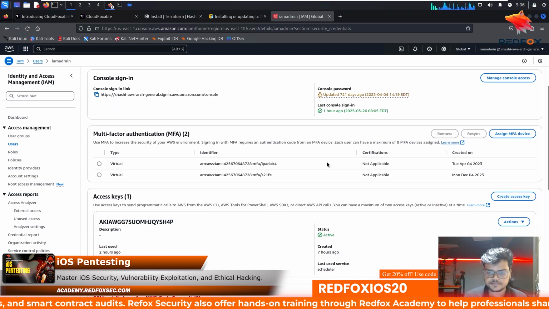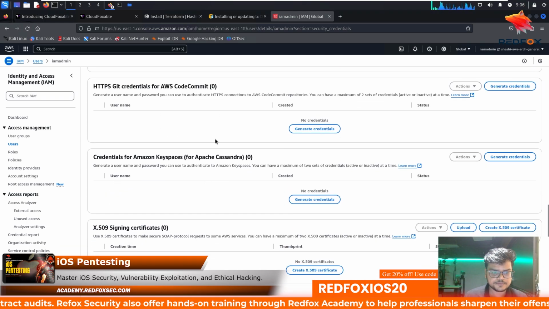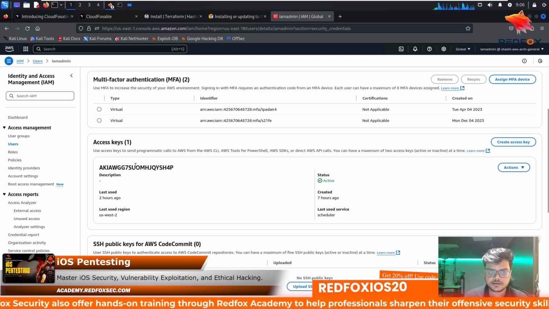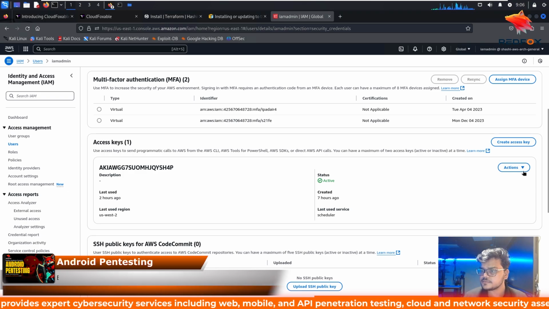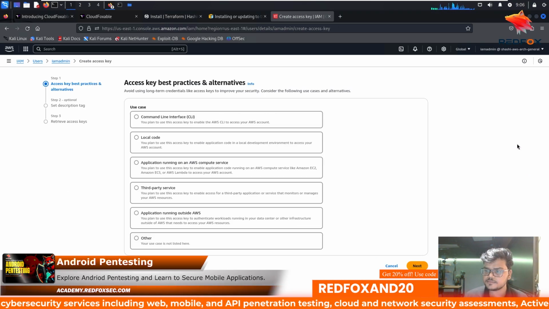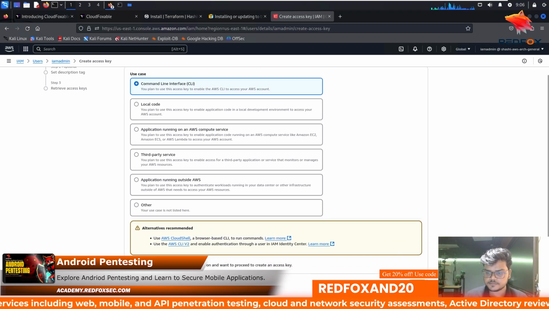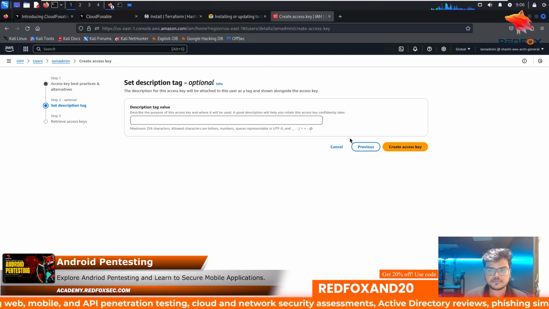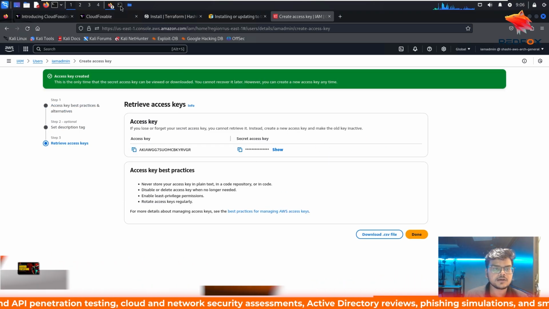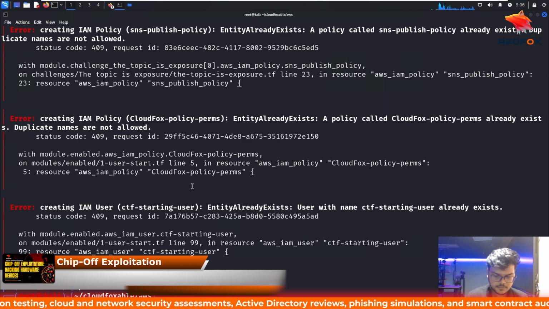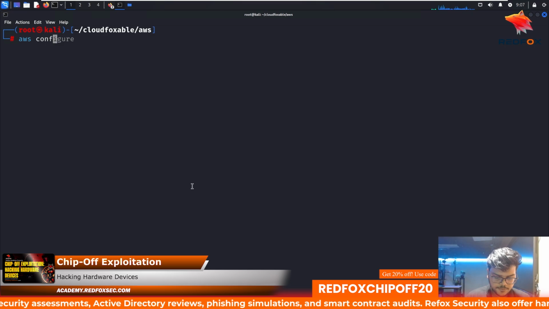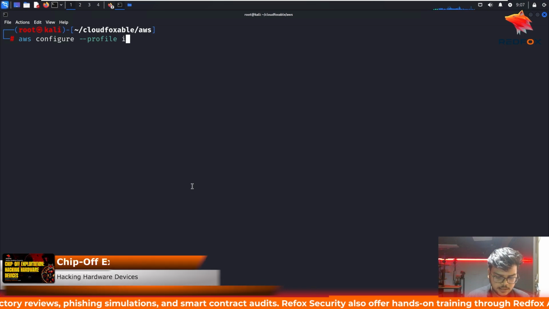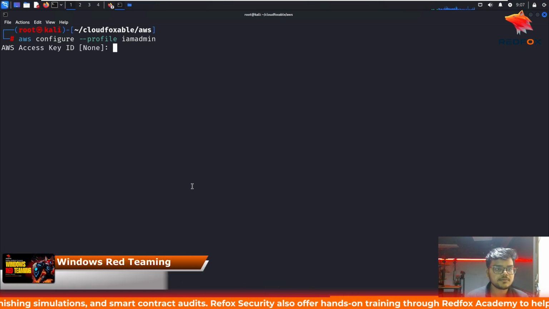Security credentials, and where is that? Access keys. Let me create another access key. Create access key. Let me configure this user. AWS configure. And this time I'm going to give the profile option as iam-admin. That's the name of that user. Key.